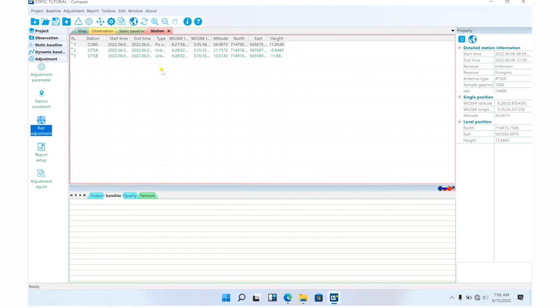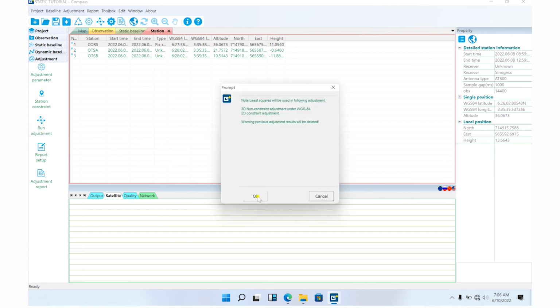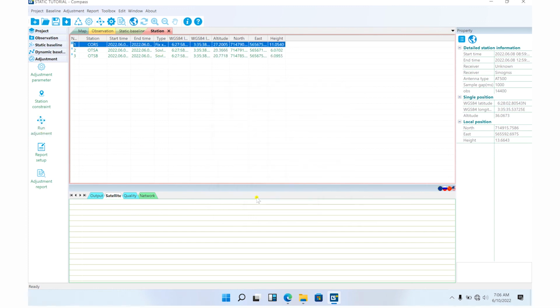So run our adjustment. You can see our fixed point, the course station. You can see the other ones unknown or unsolved. But when you click OK, when you run and you see solved, you can see our coordinates. So we go to adjustment report at the bottom. Double click it, launch your adjustment report in the browser.